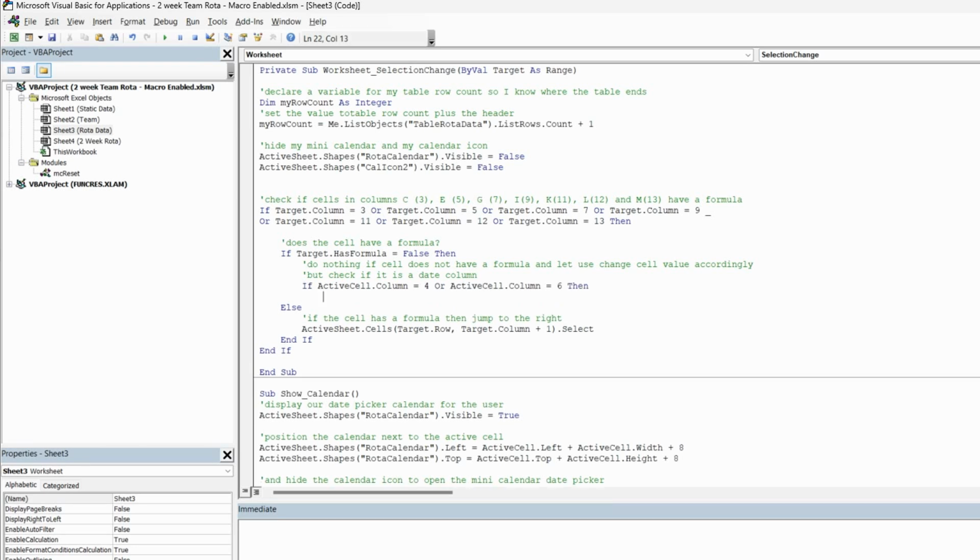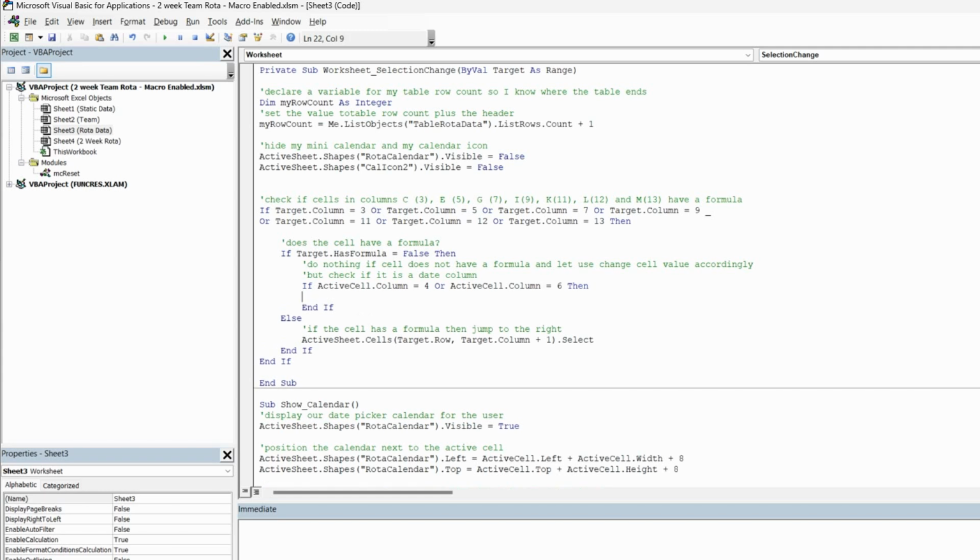But then I also want to check, and what I'm going to do is just type an End If here as well, just so I'm trying to keep it nice and clean here. So we've got the End If, then I'm going to tab again, so I'm going to indent within that If Then statement here, because I don't need to do an Else. Fundamentally, if it's not column 4 and it's not column 6, then we're not interested as far as the date pick is concerned.